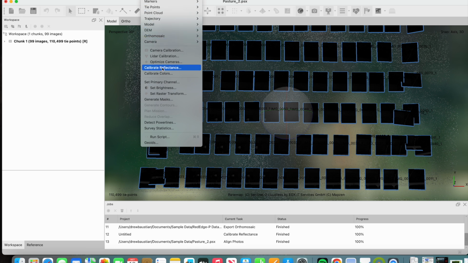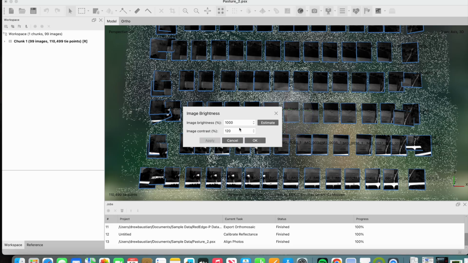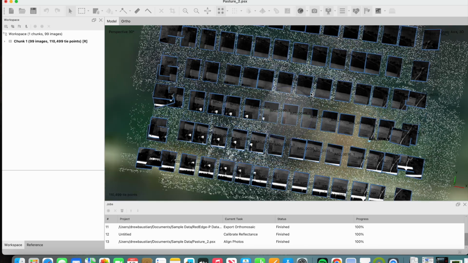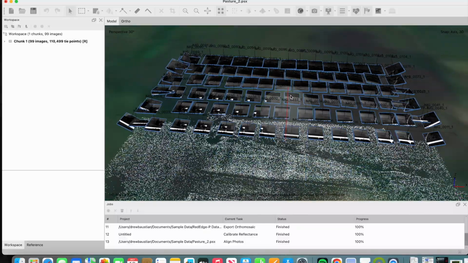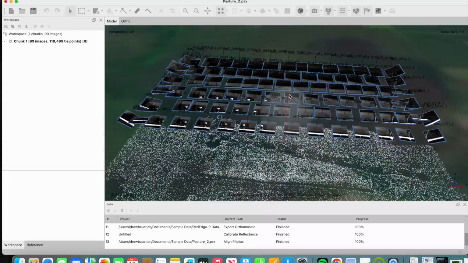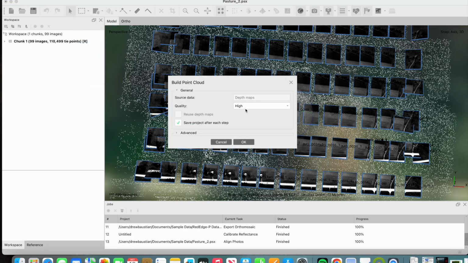And you can see how the images are really dark. If we go up to tools, we can set brightness, hit estimate, and apply. Then it'll brighten up the images so you can see what the images look like. Not really necessary to do that at this point, but you can do that. Next step is go back to workflow, and we're going to build point cloud. And we'll leave the parameters as is.